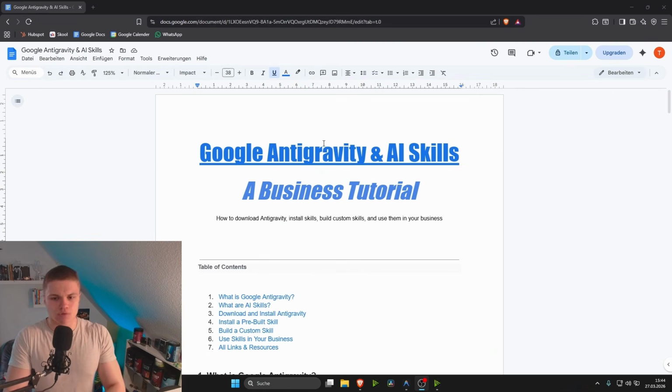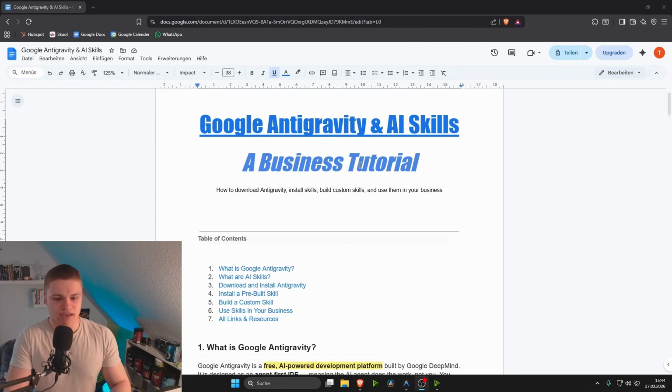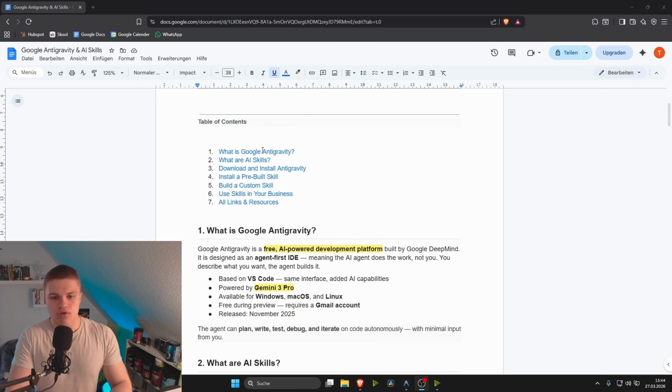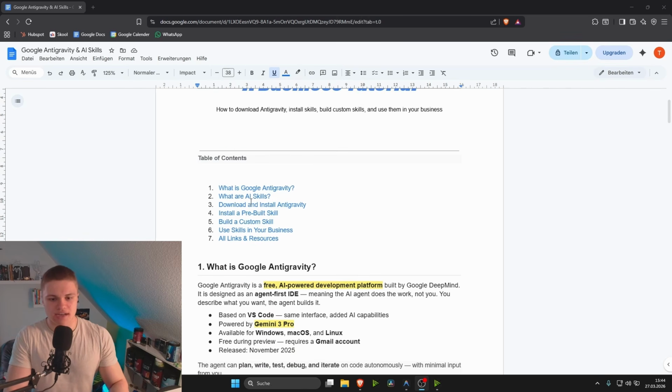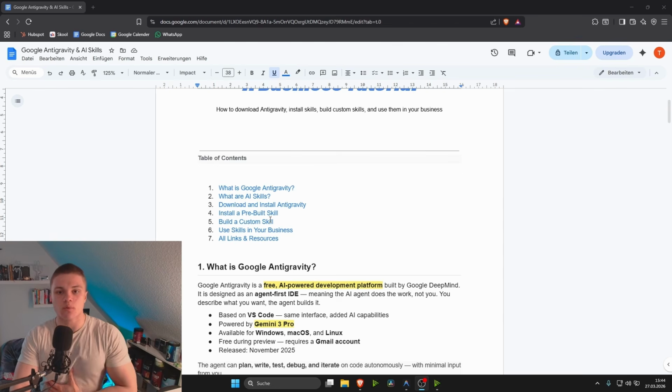Here we go. So, Google's Antigravity and AI skills. We're going to cover what is Antigravity, what are AI skills, how to download and install Antigravity, how to install skills, how to create literally any skill, and how to use this in your business with some examples in case you don't have any ideas what to do with this precisely, and we're going to get all links and resources that you need in the end.